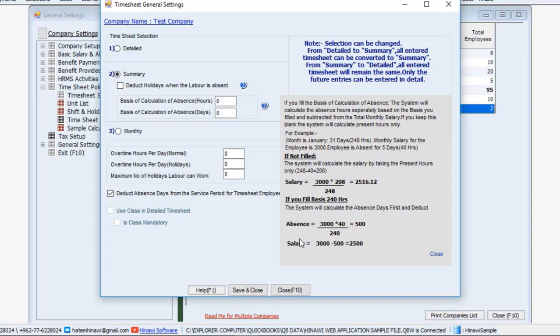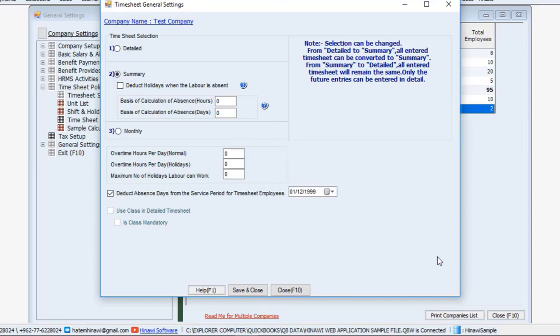So look at the basic total salary here, the total amount for the salary in case we do not fill it or in case we fill it. That's the difference. That's the main difference. So we have to be very careful at the time of deciding whether to fill it or not if we choose summary. The same thing applies to monthly.